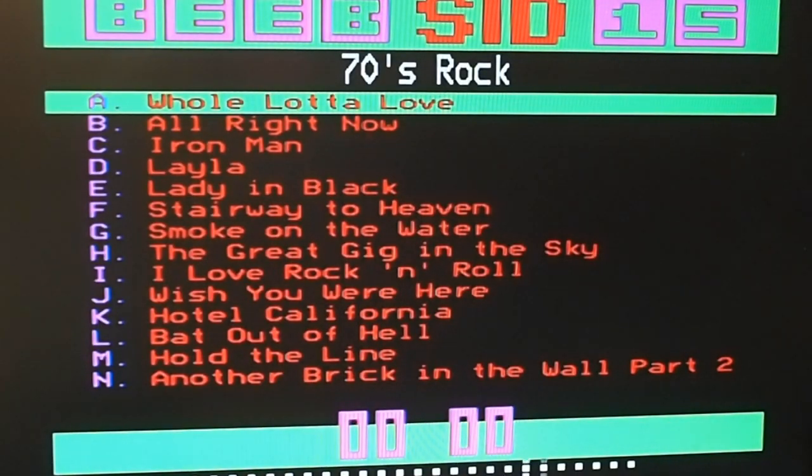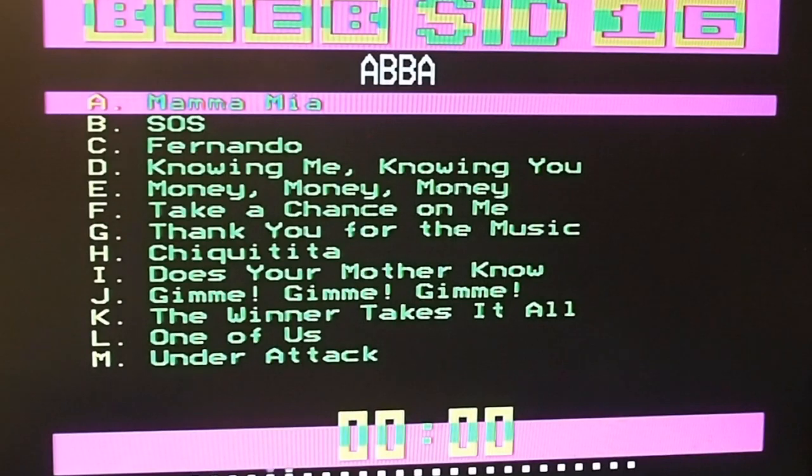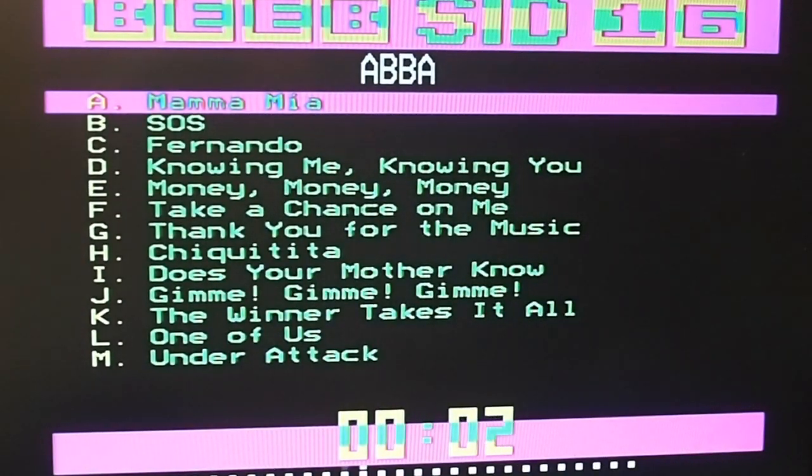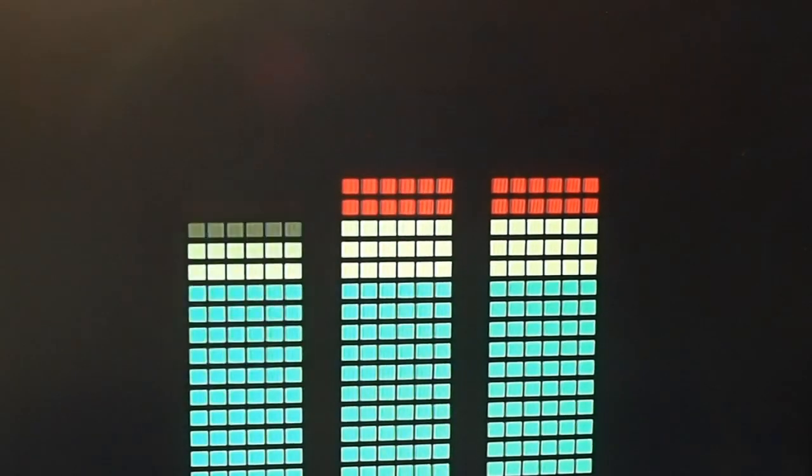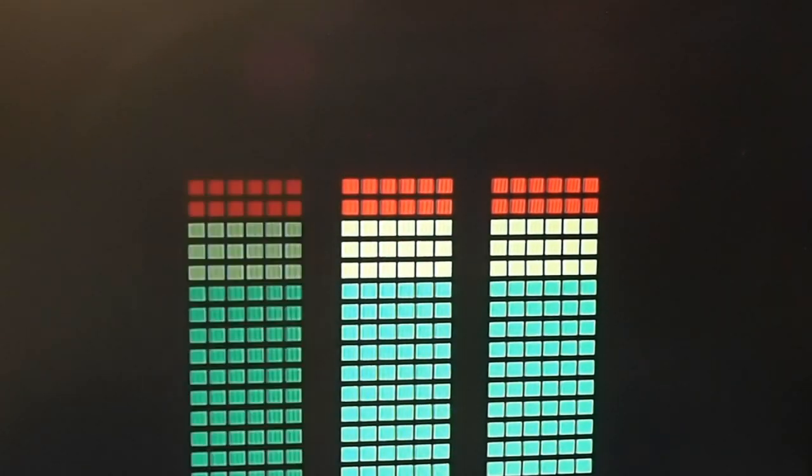Right, let's see if I can find. Oh, right, okay, 70s rock. I'm just looking for a particular disc to show you guys. Oh, ABBA, that was it. Nah, not really. Okay, this is the demo you get just to test your hardware, make sure it's working.